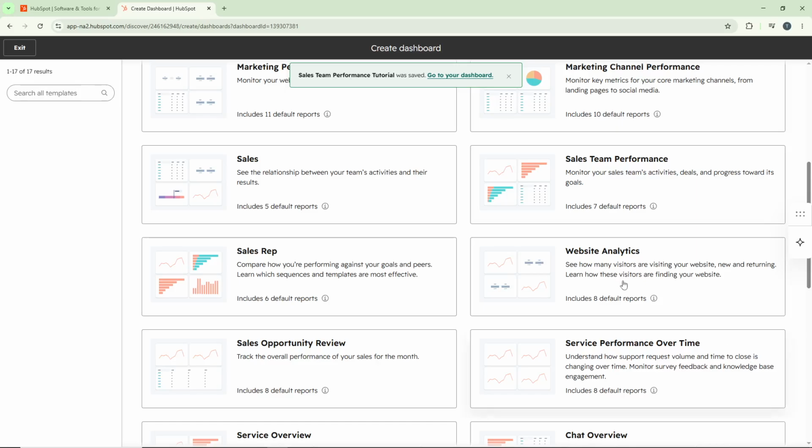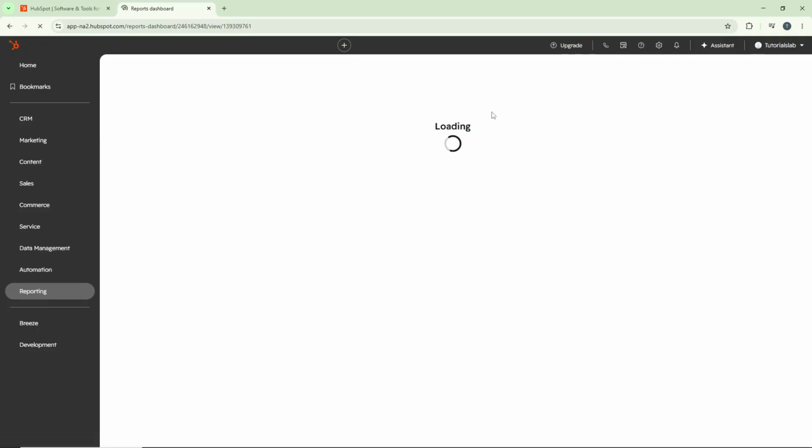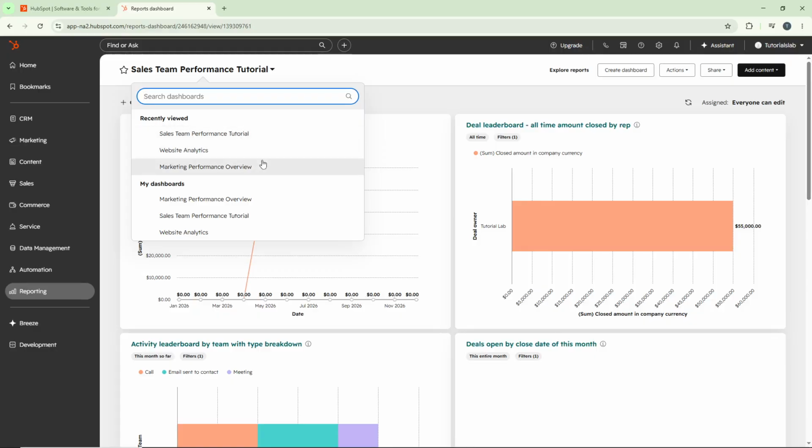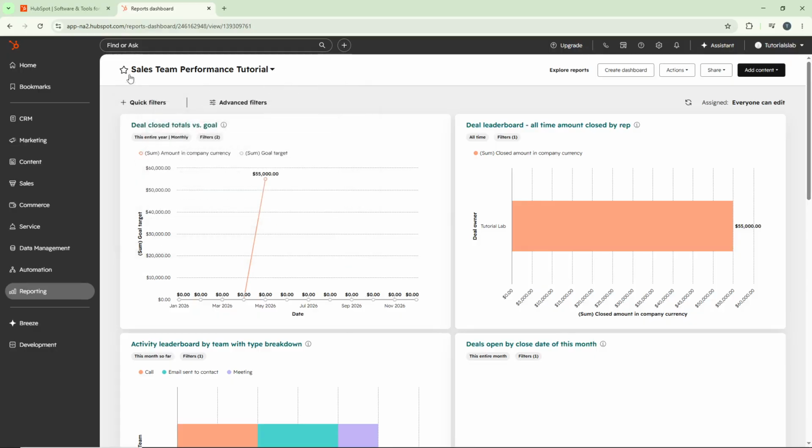Now to manage your dashboard, look at the top of the screen and click on the dashboard name. A drop-down menu will appear showing all your available dashboards. Choose the dashboard you want to manage from this list. Once it's open, you can click the star icon next to the dashboard name to mark it as a favorite. This makes it easier to access frequently used dashboards without searching through the full list every time.